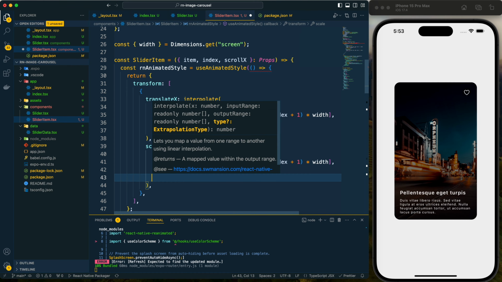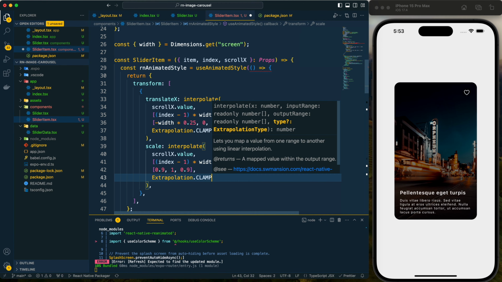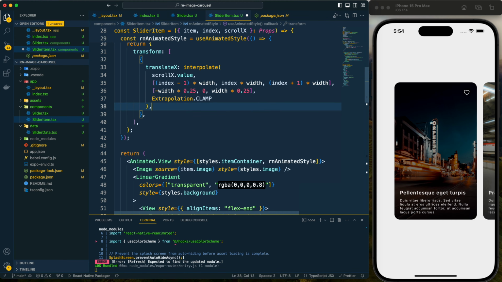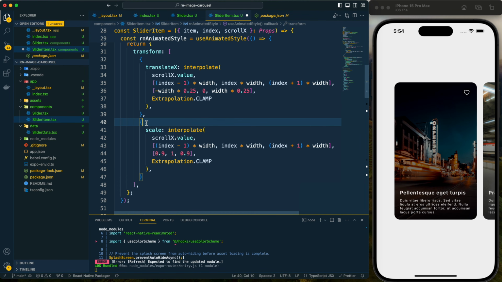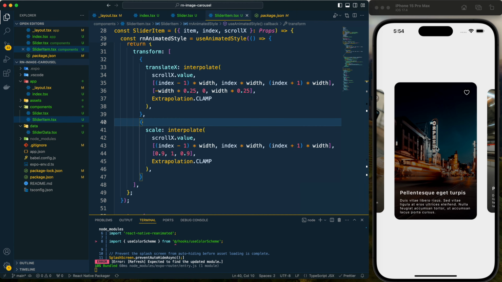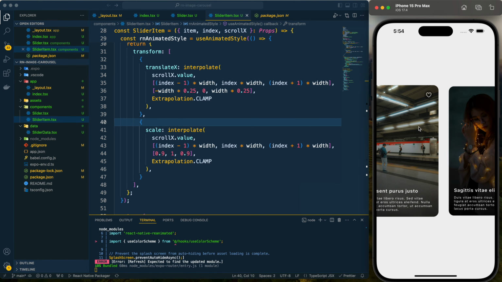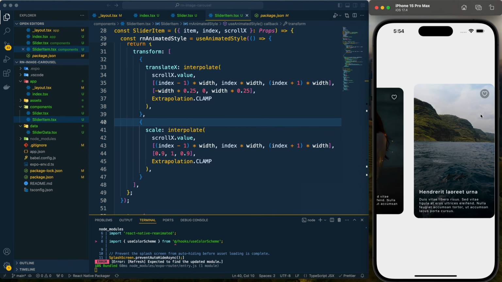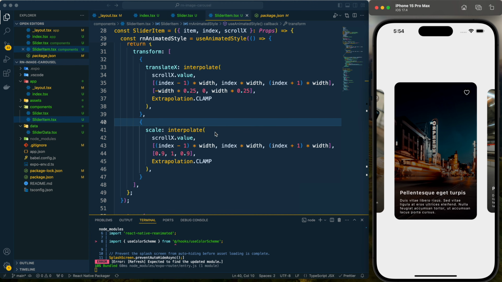and it is having a problem because I need to provide this extrapolation clamp, and here also I have made a mistake. The scale would be within this curly bracket. It should have a separate curly bracket for this property. Now let's save it. Now with the save, we can see we have the proper scaling, right? So that slide transition animation is done.